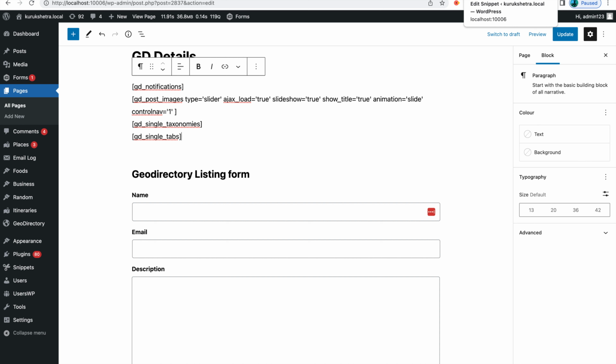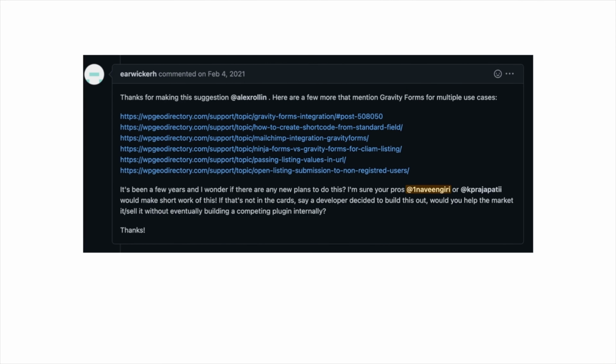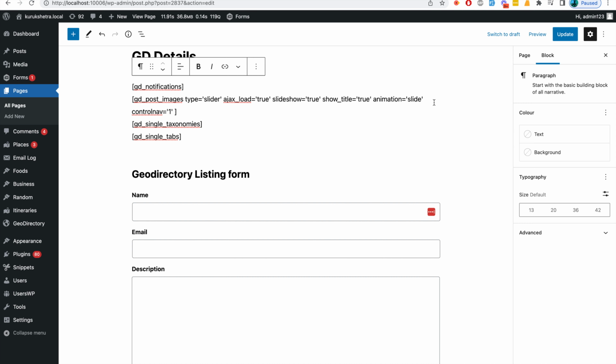I'm not sure about other forms yet, so you can tell me in the comment section which form you are using. But specifically I've seen that many queries come for Gravity Forms because it's a popular form, and many people are not happy with Ninja Forms, they want Gravity Forms. So how can they use Gravity Forms to create a contact listing form in GeoDirectory? This video is all about Gravity Forms. Let's start.